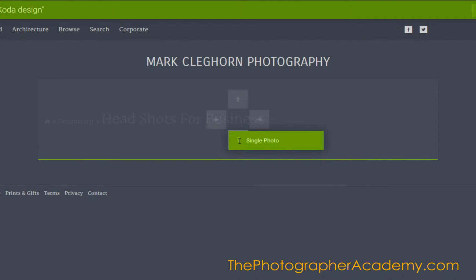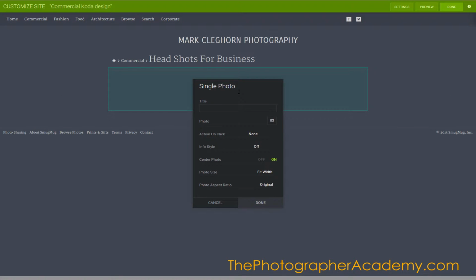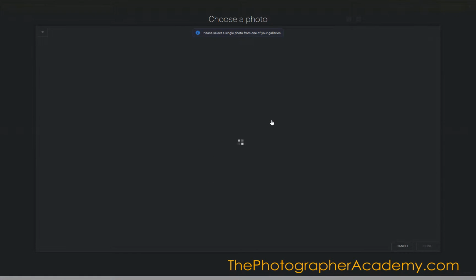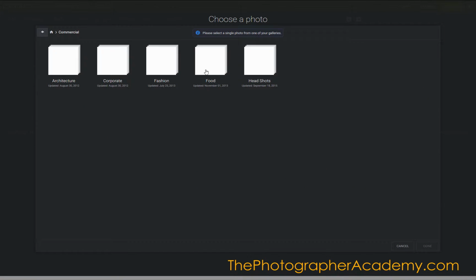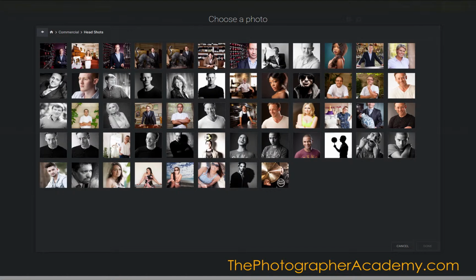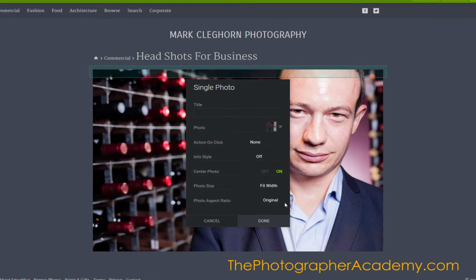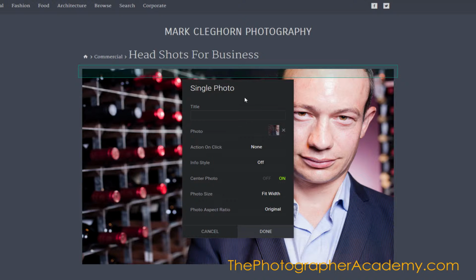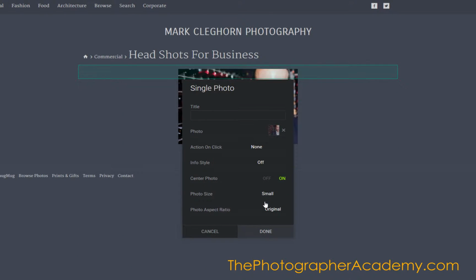If we drop that there for a minute, of course, it needs something to go in there. So I'm going to go into commercial, go into headshots, and just choose an image for now. As you can see straight away, this is filling the screen, because in the photo width size here, it's set to fit width. But I could put this into small to change how it displays and so on.